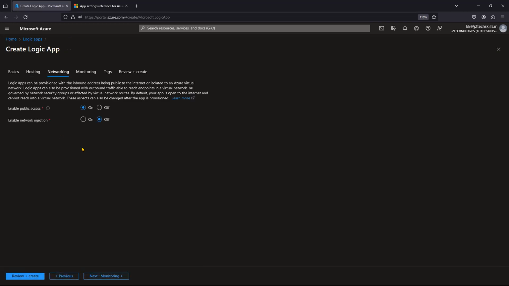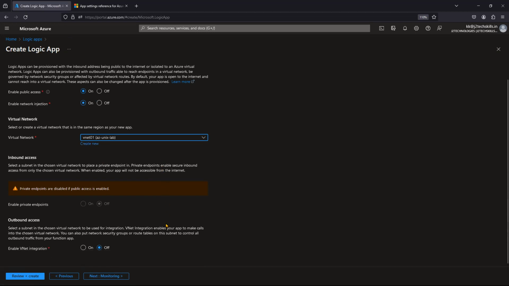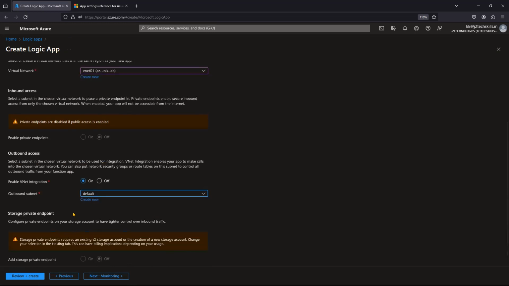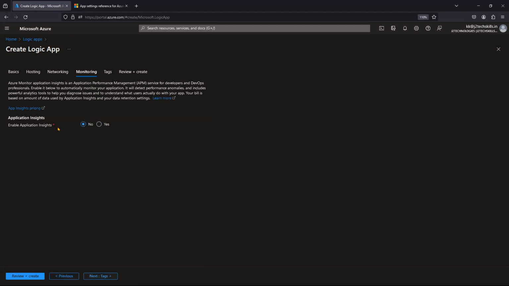In networking, people will think, okay, we can try to integrate the virtual network. Is virtual network enough? No. So coming to enable VNet integration on, again the outbound request is a subnet. The outbound subnet is that default subnet where the service endpoint is available. The same subnet we selected here. Okay, next monitoring, I don't want application insights, so click on no.